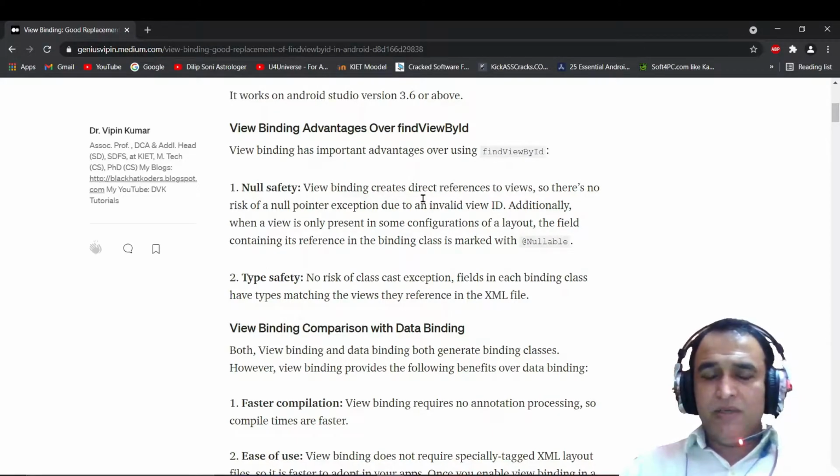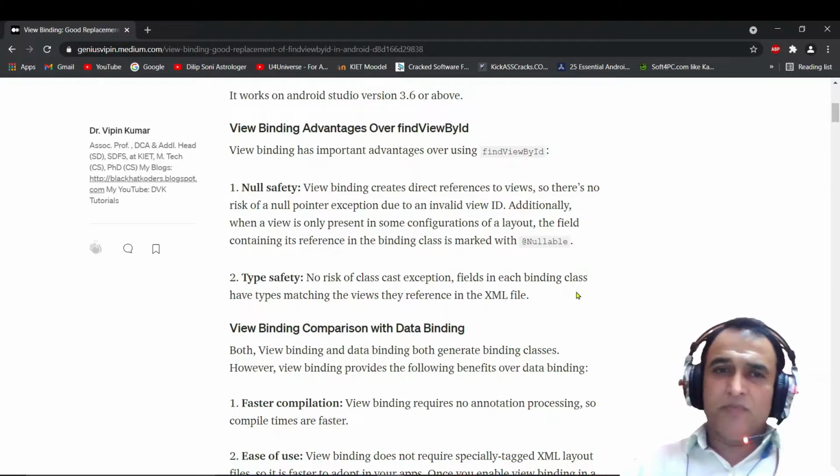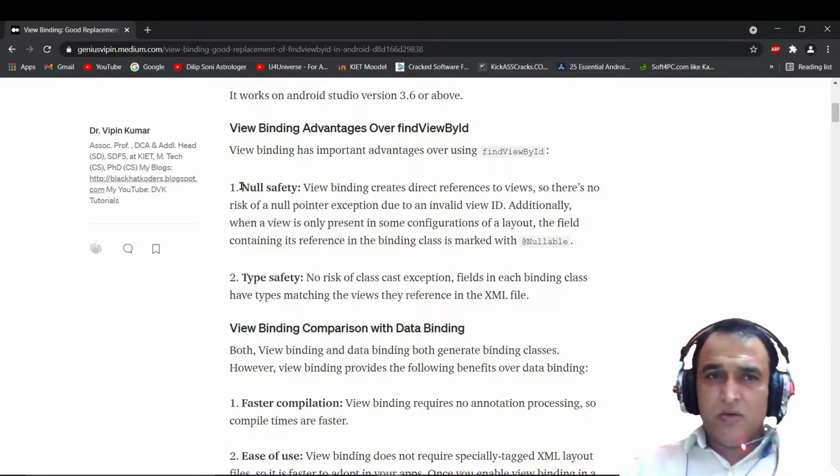Null safety means if there is no ID available and we try to access the ID, we get a nullable object from the ID. But in view binding we always have dynamic binding. That's why we always have non-null objects. Type safety means, for example, we have an ID of a text view but we are typecasting it to a button. This way we can avoid these two problems by using view binding.